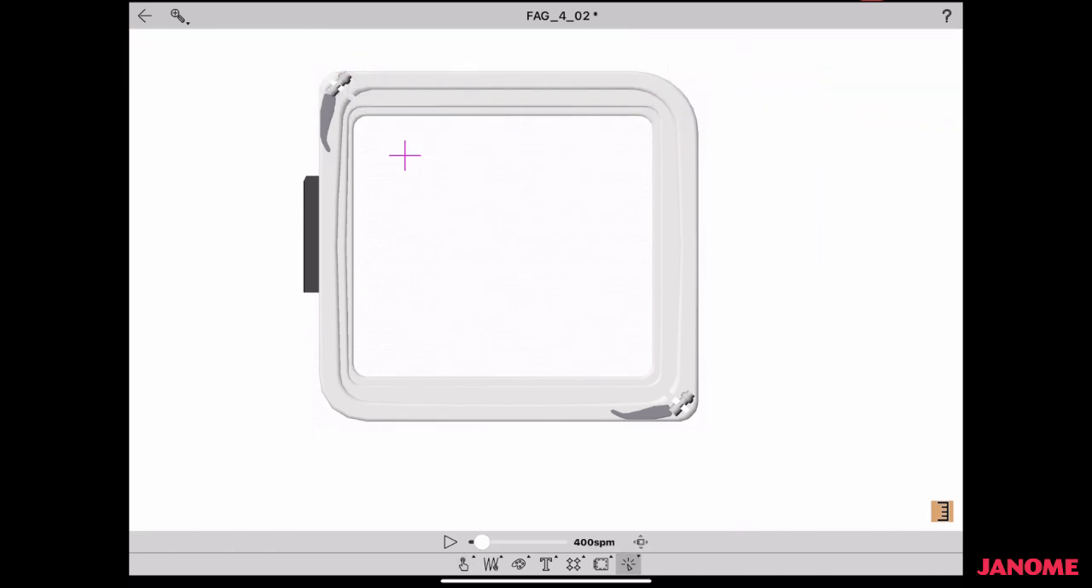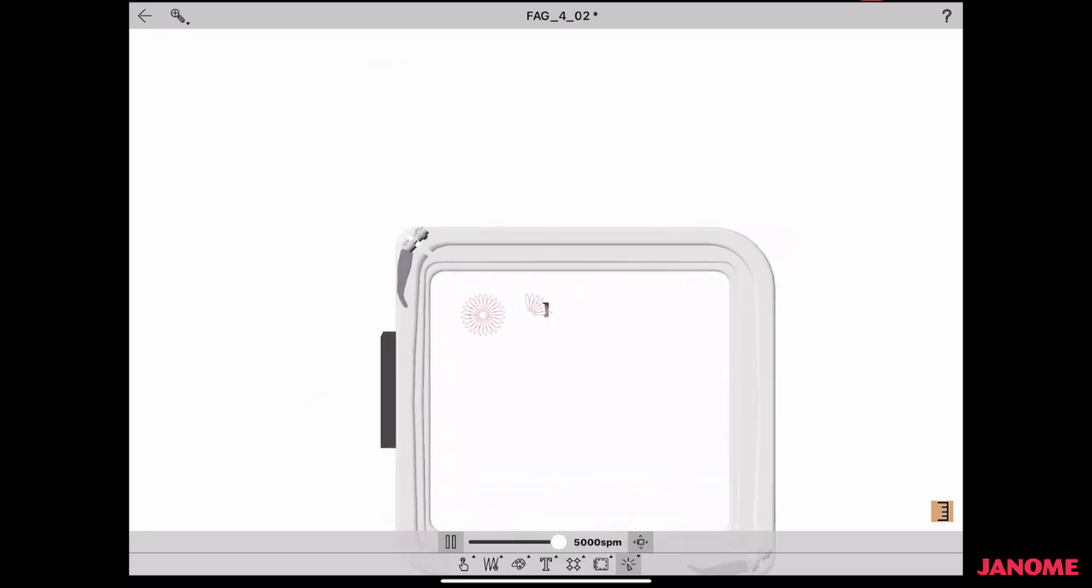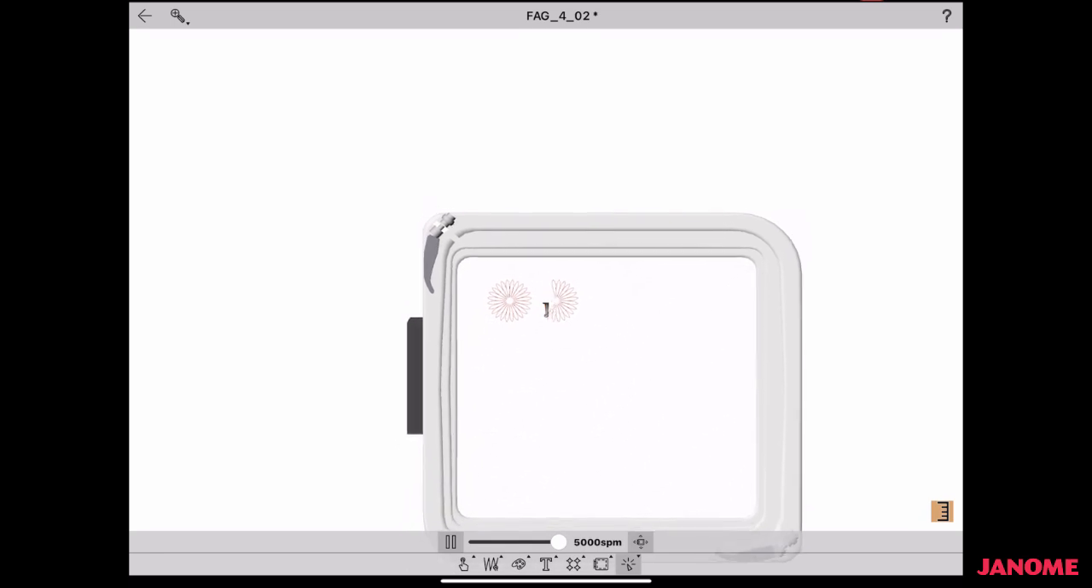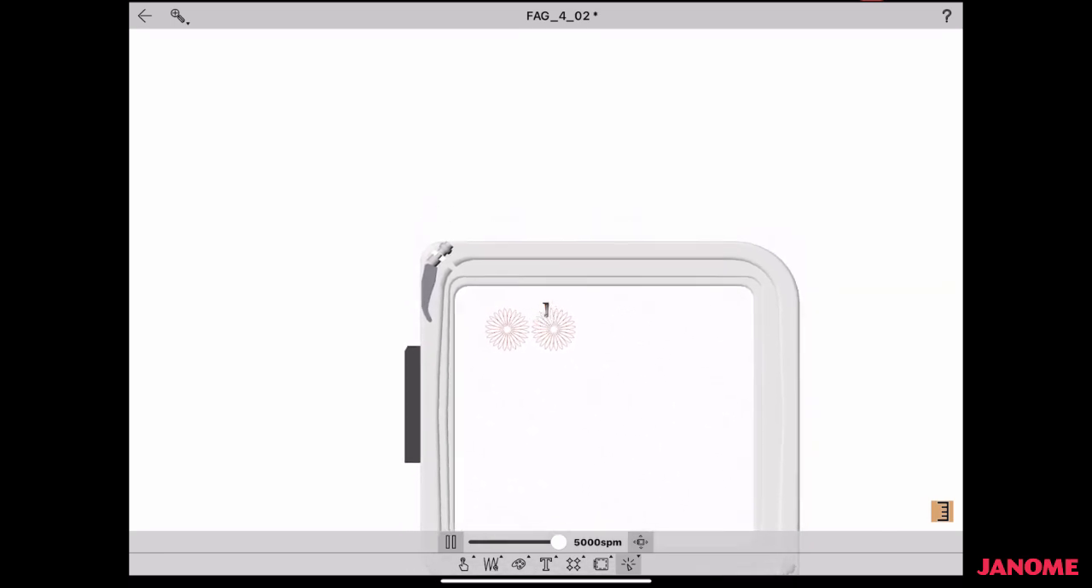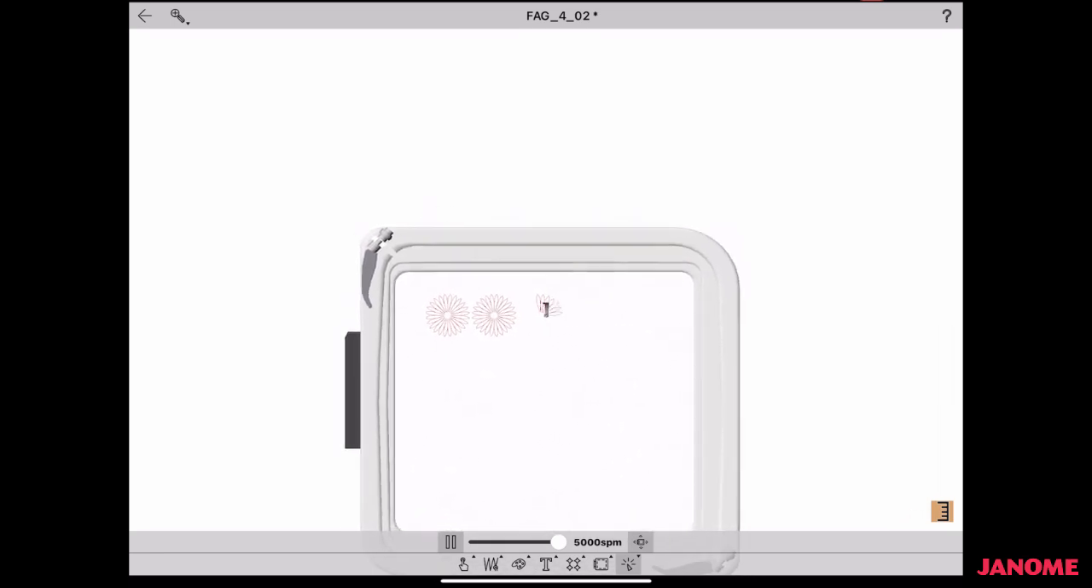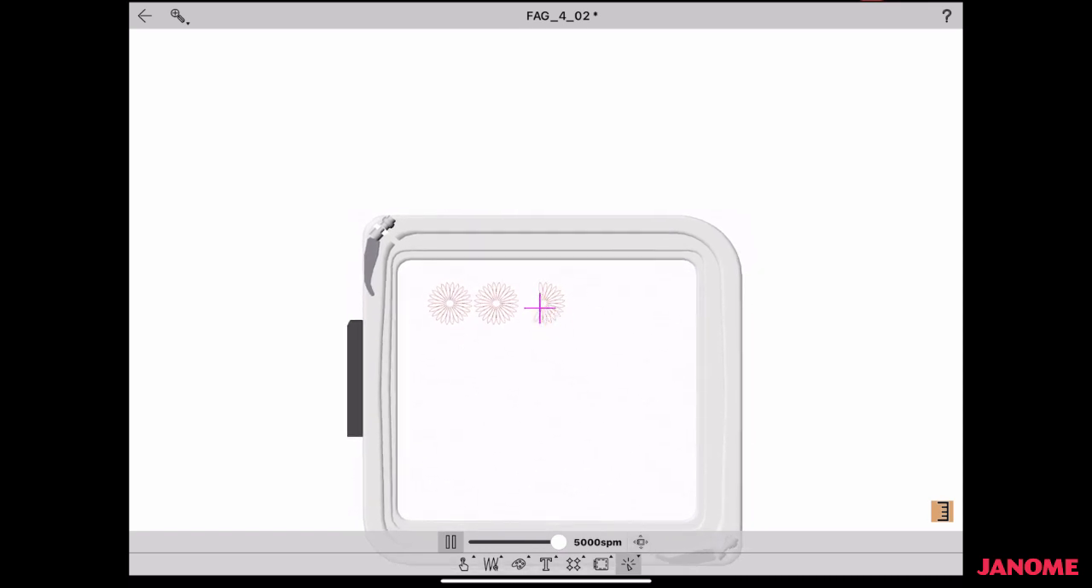So you can see your design being stitched out. Here you can see it with just the crosshair moving like you would on the screen of your machine. And if you wanted to see it with the foot, you would do like this and your hoop would move. And I find that a little bit making me a little bit seasick, but that's okay. And I'll go back to this one.